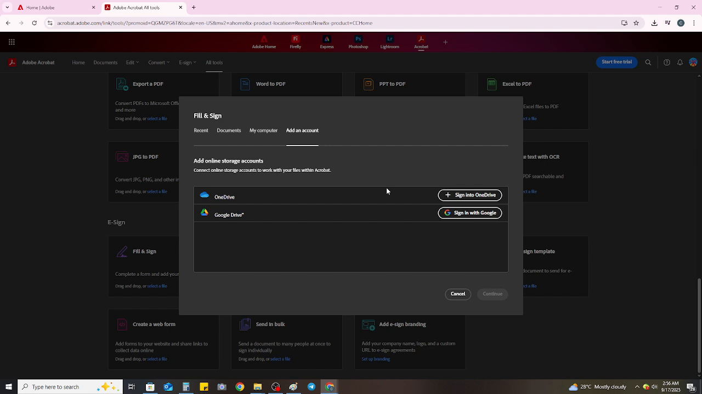So there you have it. Easy, right? Now you can confidently remove any unwanted links from your PDFs with ease.